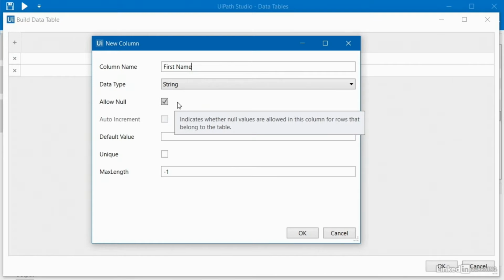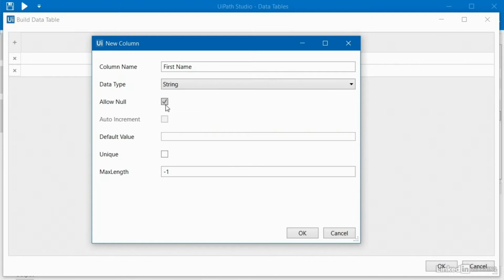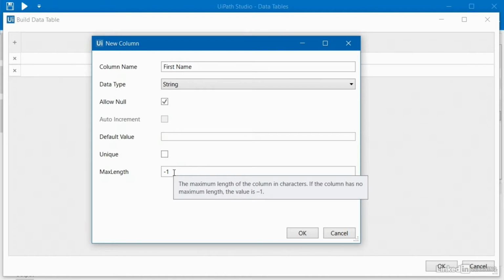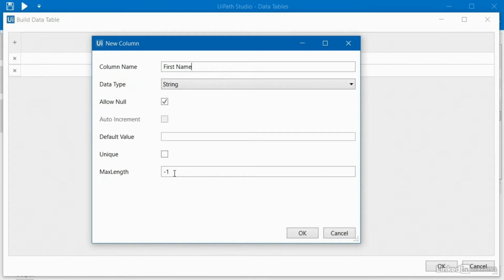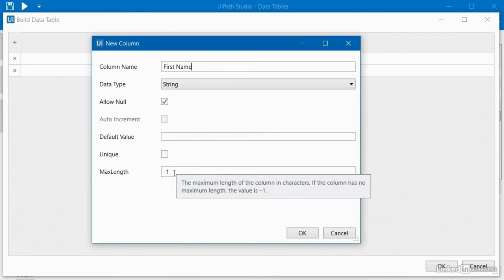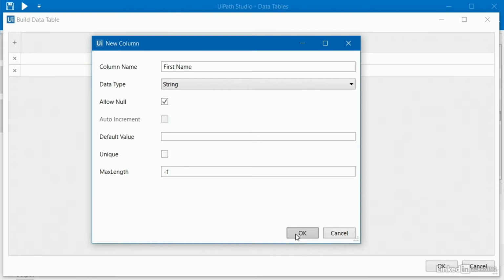For the most part, I am going to allow nulls because by unchecking this, you're certainly going to increase the number of possible errors you'll get in your robot due to a table not having a value for a particular cell. But that's a more advanced topic. We'll get to that in future videos. I don't expect to have a default value for my first name. First names will not be unique. And for max length here, I'm going to leave it as -1 because that's going to give me an unlimited amount of space for each name. If you have more stringent data requirements, feel free to not allow nulls, make things unique, and set your lengths accordingly. I'll just click on OK to create my first column.